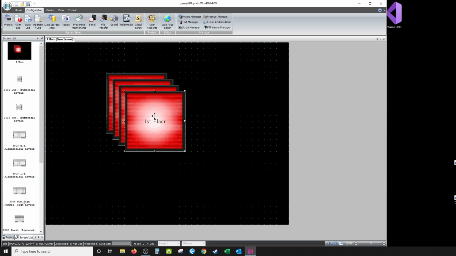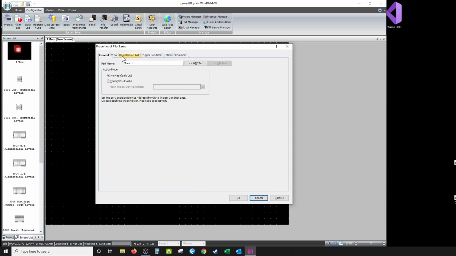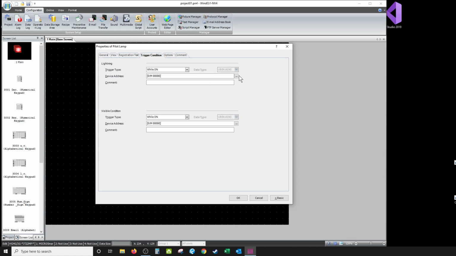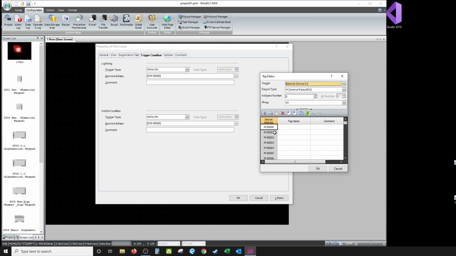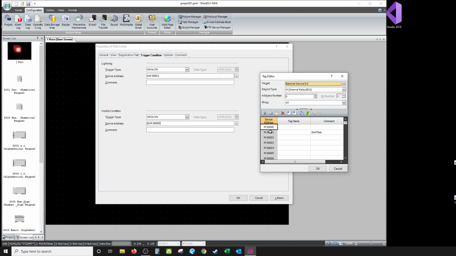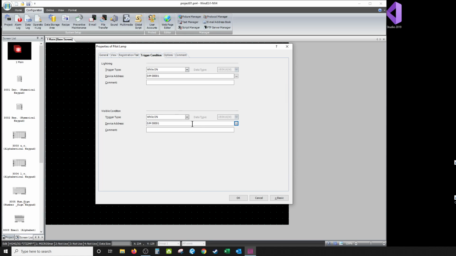All right, so we'll go through them one at a time. So this one right here, that's the second one. We're going to change our registration text on it to second floor. Trigger condition on this one is going to be M1. It's going to be the second floor. Okay. M1. Okay. Everything's still right because I copied it.